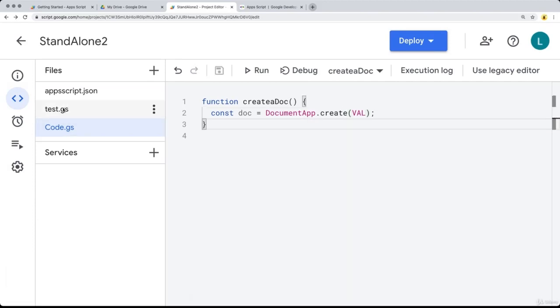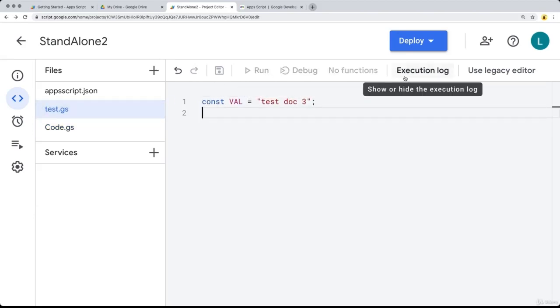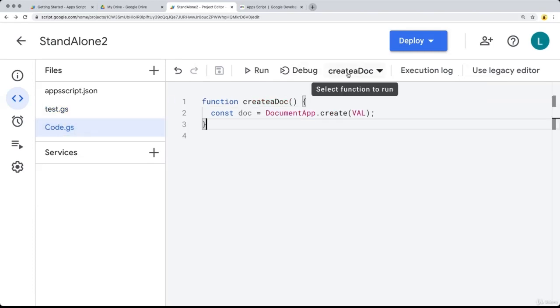And because we're setting it up and defining it within test.js, we have access to it within the code.js. So this is one way that you can separate some of your logic and also create multiple files, just as you do with JavaScript in general. So now we're ready to run it, to try it out. So let's go ahead and run the function.